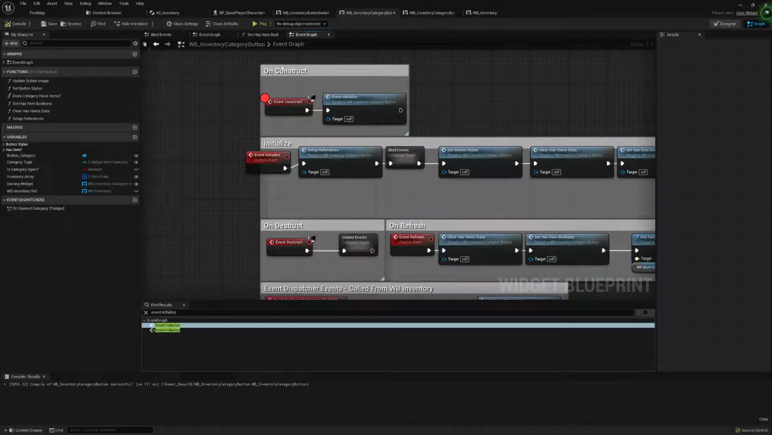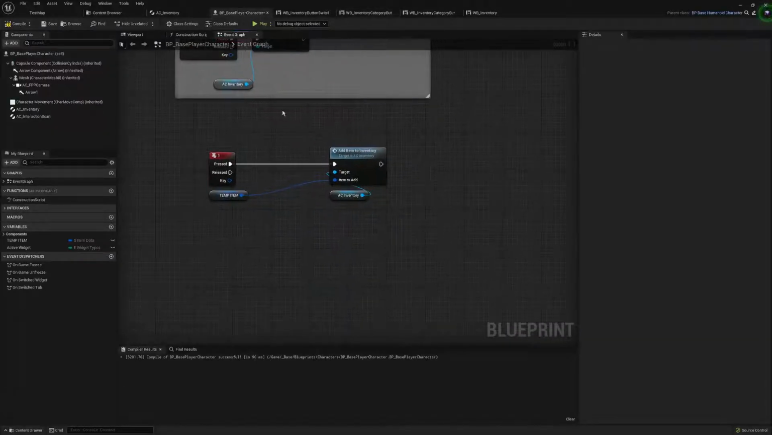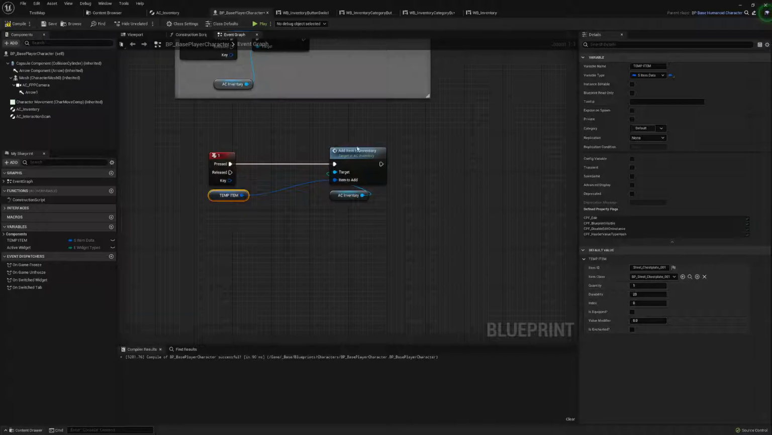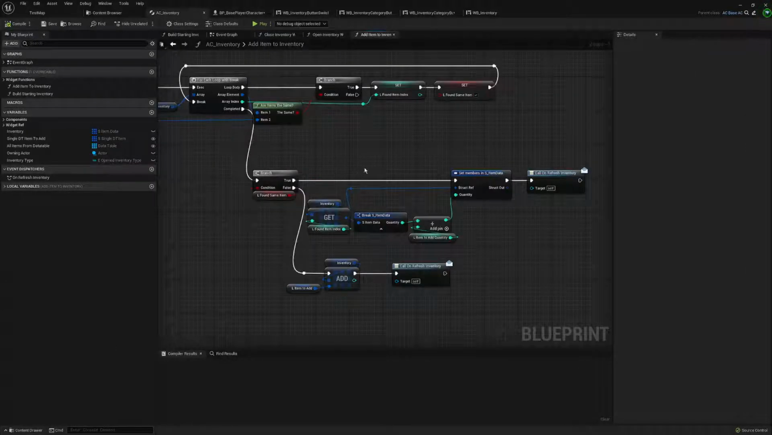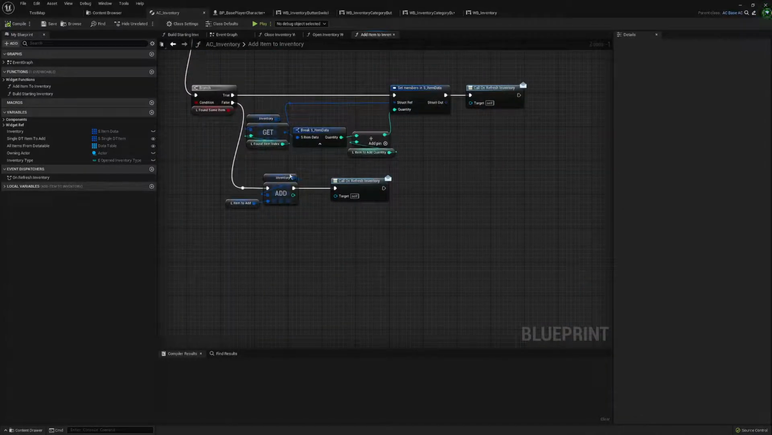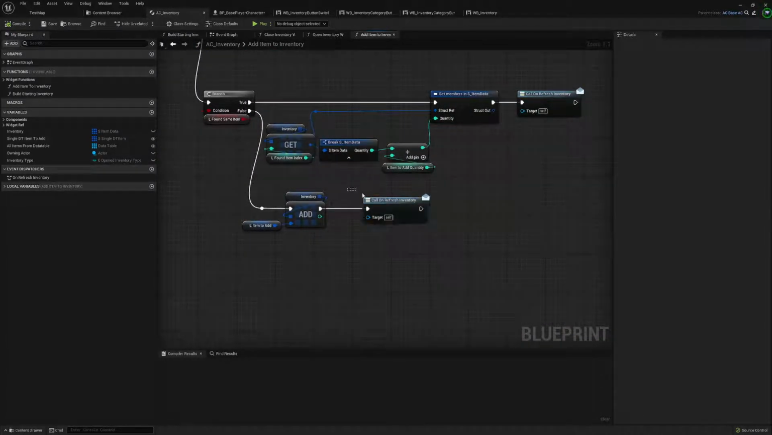Okay, so here's the problem. So very first thing, when I hit the 1 key, it's going to try to add this item to the inventory. When it adds the item to the inventory, it's going to go through all this. Eventually, it's going to land on this call on refresh inventory event dispatcher.